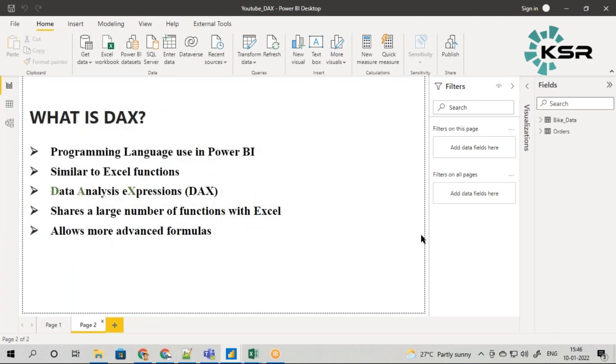So what is DAX? DAX is basically what they call a programming language in Power BI. But I can say that it's not a programming language, it's calculations and functions that you can do in Power BI, which is very much similar to Excel functions. Whatever you did in Excel, now you're going to do directly in Power BI. Why? Always you cannot do it in Excel. The data source can be different. The data can be coming from a different place.